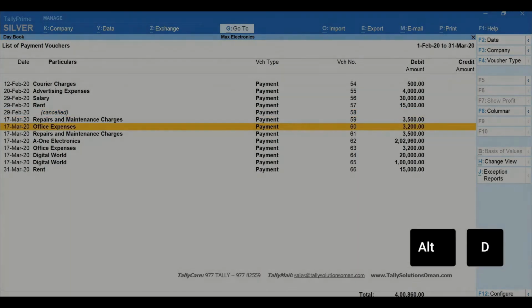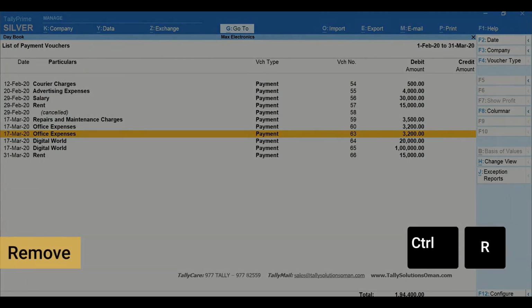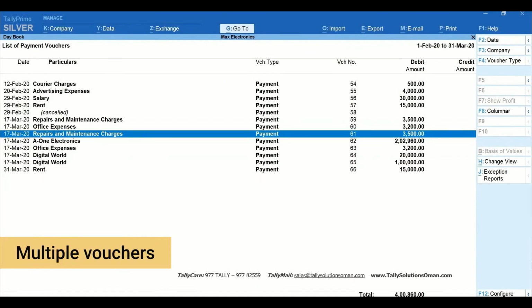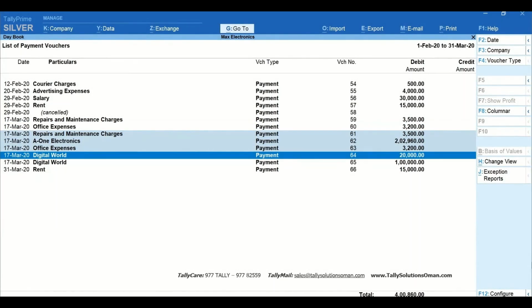To remove the vouchers temporarily from the report, press Ctrl plus R to remove and press Ctrl plus U to restore. You can select multiple vouchers by pressing spacebar on the voucher you want to select and perform bulk actions such as cancel, delete, and remove. There are many more options available on the top and side menu for ease of managing day-to-day business transactions.